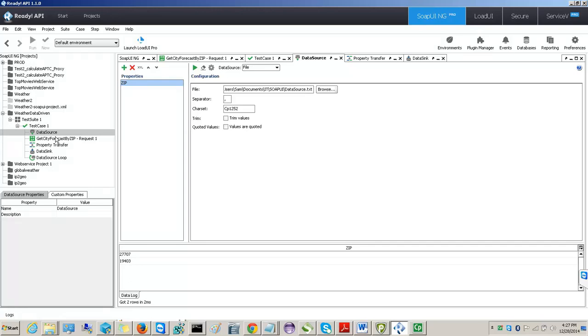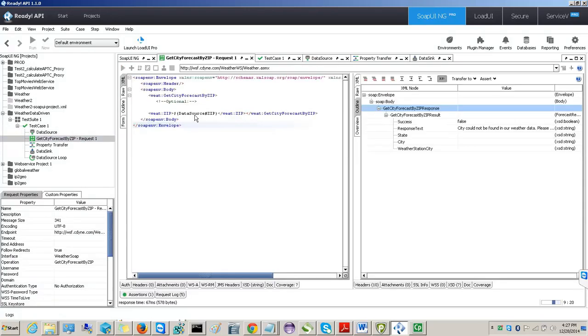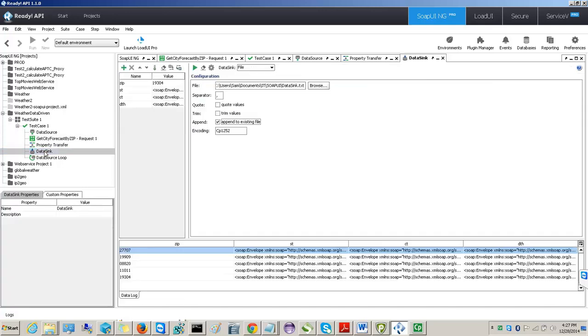That's fine. Now this is parameterized with the zip code from the data source, which is already done correctly. And data sync, so let me run this data sync also. However, data sync is not working properly, it's dumping the whole XML. This is the only part we have to take care of. We don't want the whole XMLs, do we? We just want the values, just the city, street, and all this.